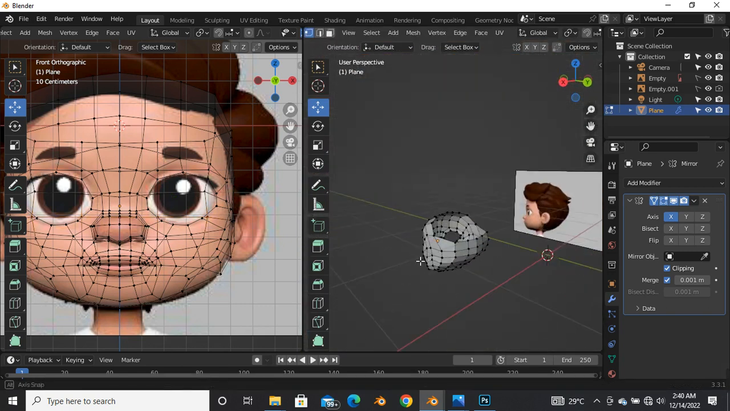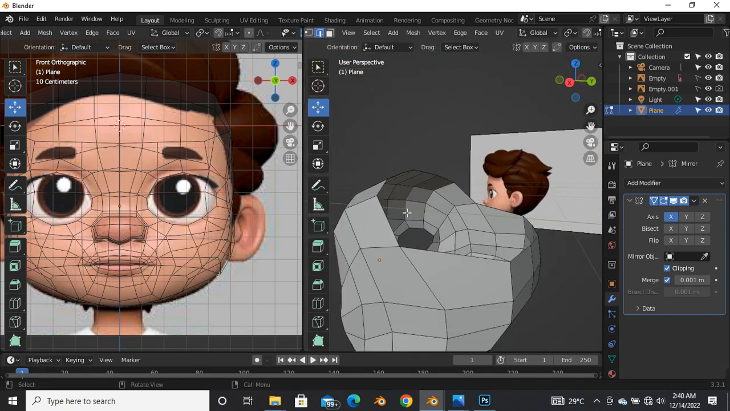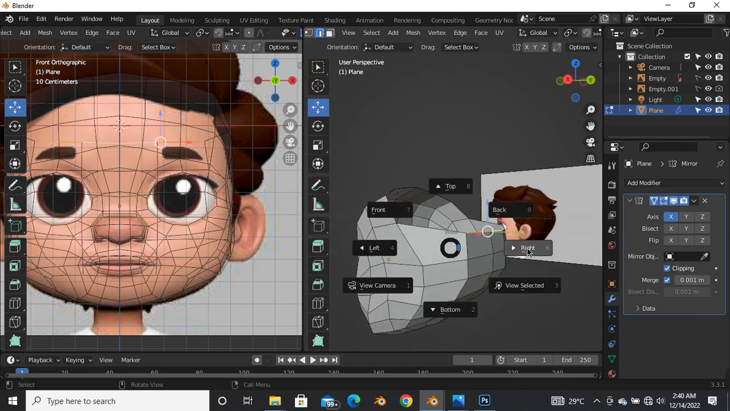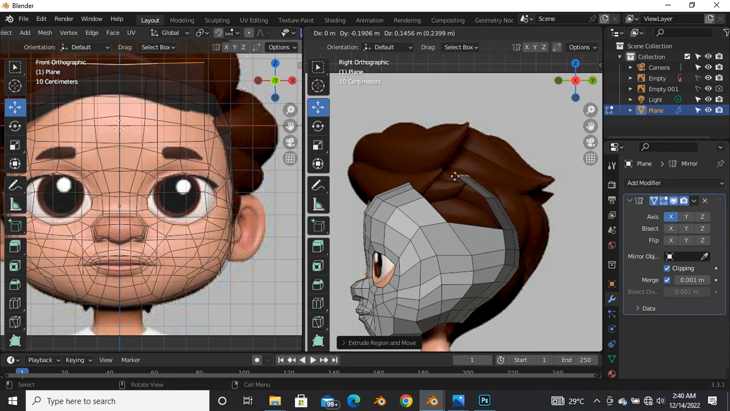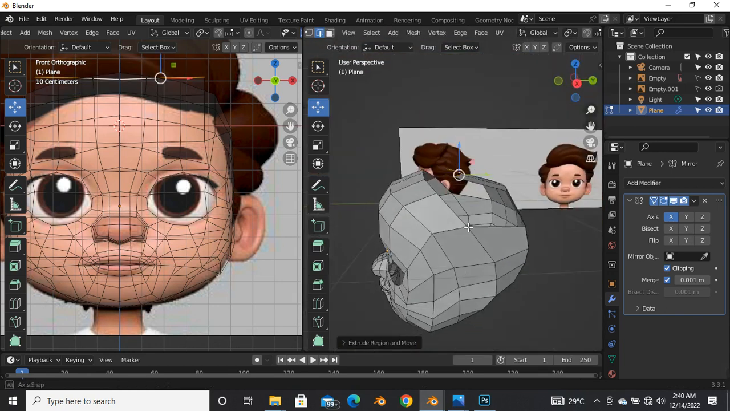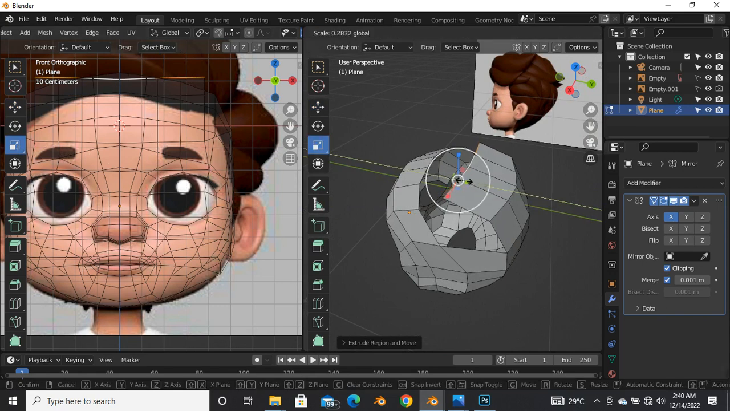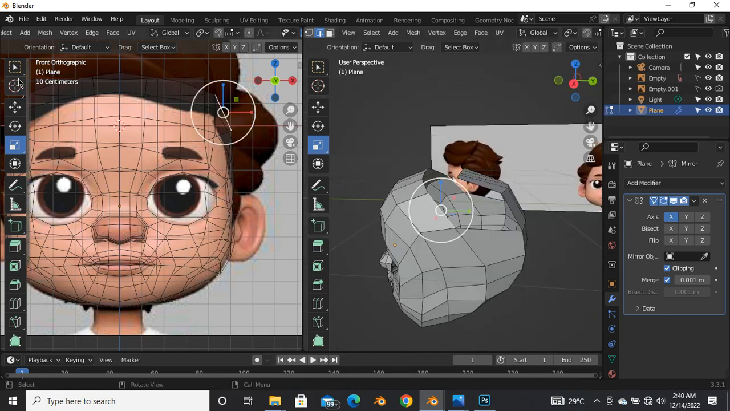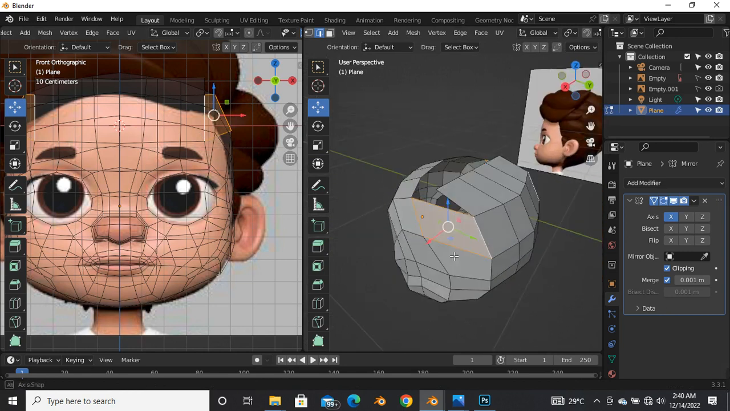I'll say Alt Z, say 2 for edge selection, and select all these edges and say E to extrude, and arrow to rotate, say E to extrude again, so I can scale this on the Y axis. I can select this also and select this and say F to fill that.